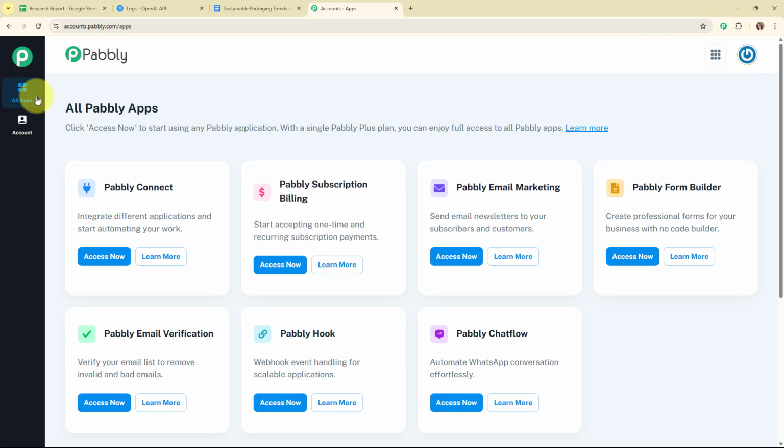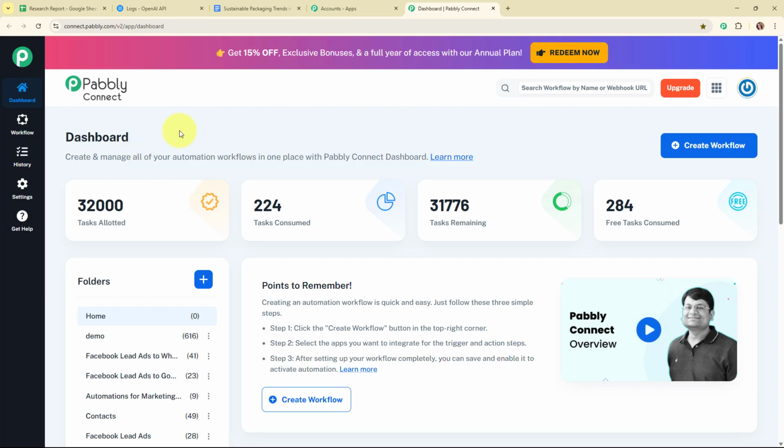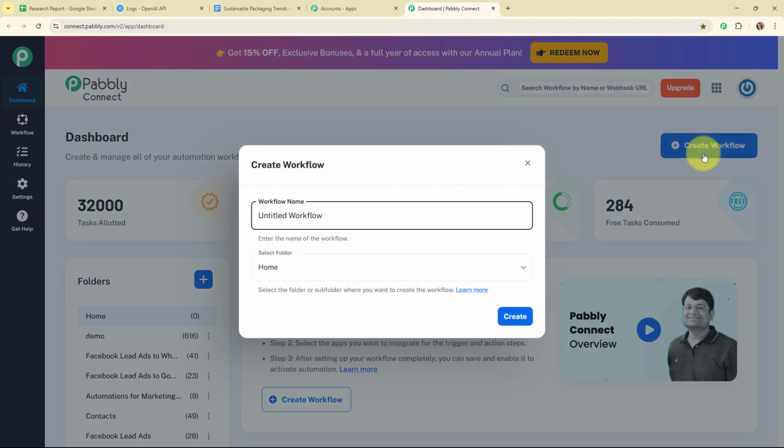And now after signing in, here you can see the all Pabbly apps window where you can see all the applications of Pabbly. To integrate my applications, I'm going to use Pabbly Connect. Now this is the dashboard of Pabbly Connect and to build my connection, I need to create a workflow first. So for that, I'm going to click on this create workflow button given on the top right corner. Now in this create workflow dialog box, I have to give a name to my workflow. So here I'm going to give the name as automate research report generation with using AI agent.